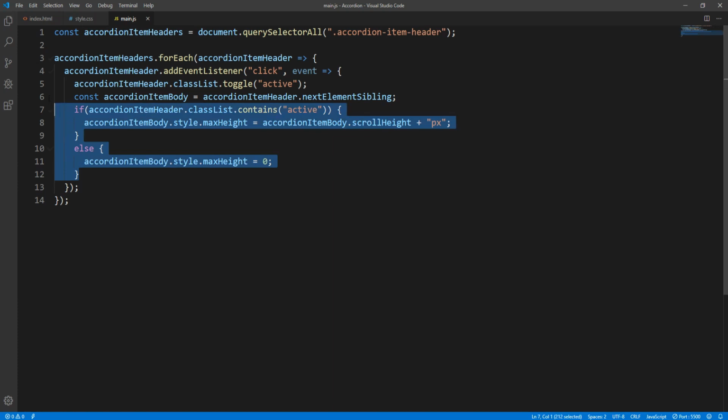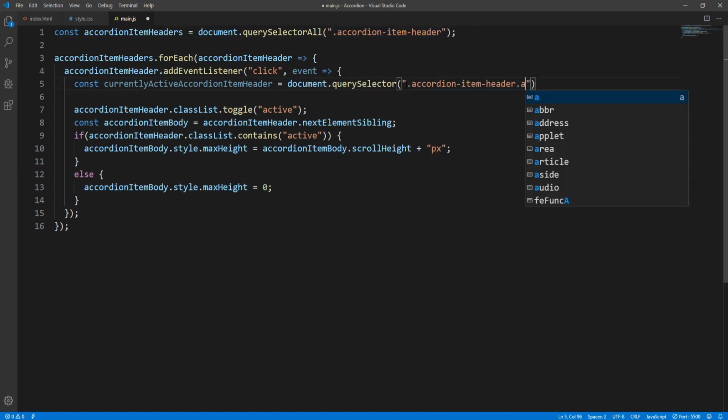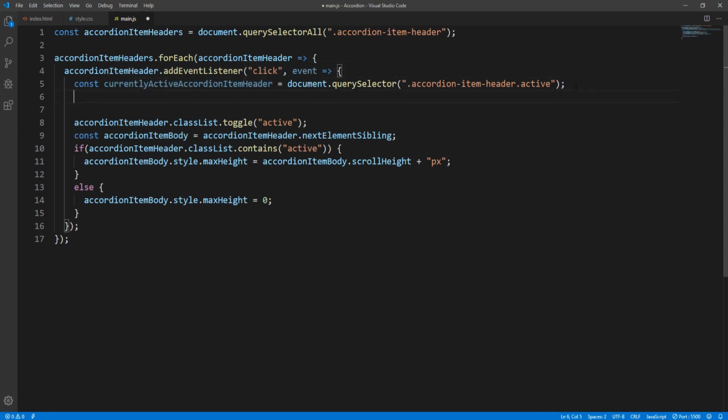And before executing this process for the clicked accordion item, we first want to check whether some other accordion item is currently open, and if yes, to close it. So we are selecting the accordion item header which currently has the class active and store it into the variable currently active accordion item header. And I'm probably being a bit over descriptive here.